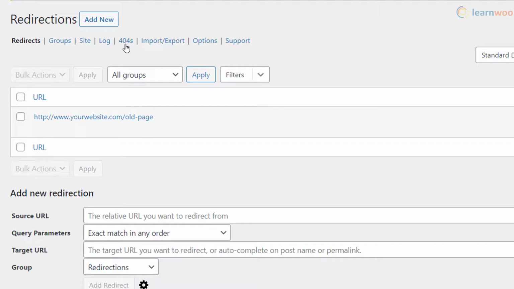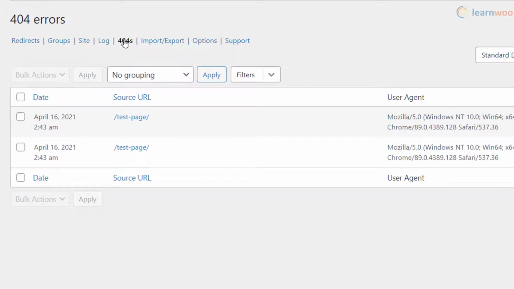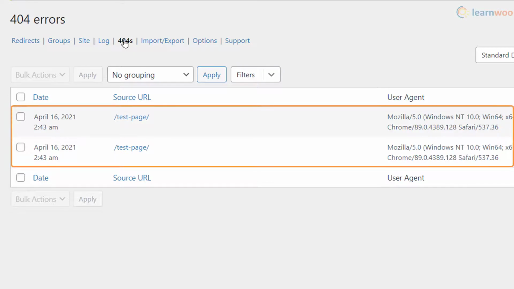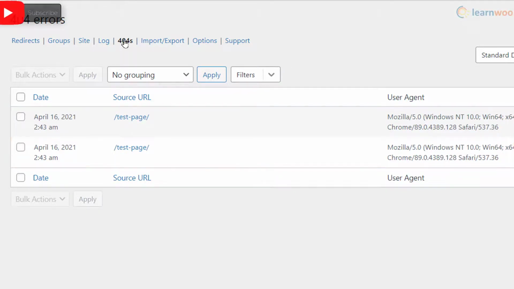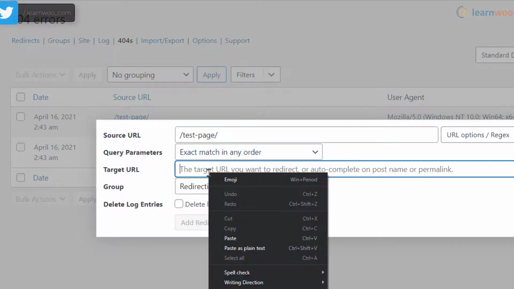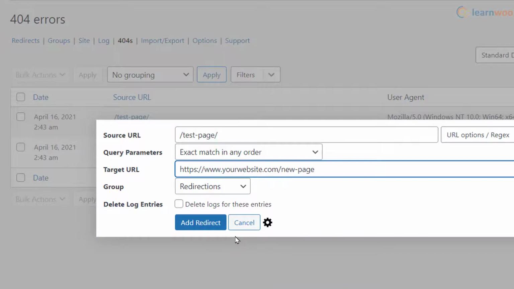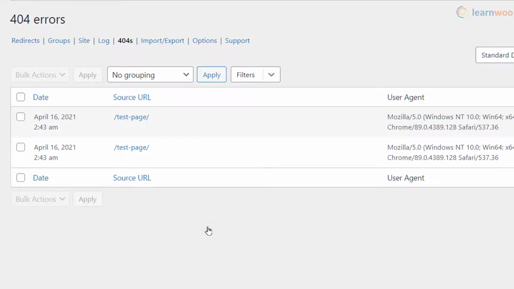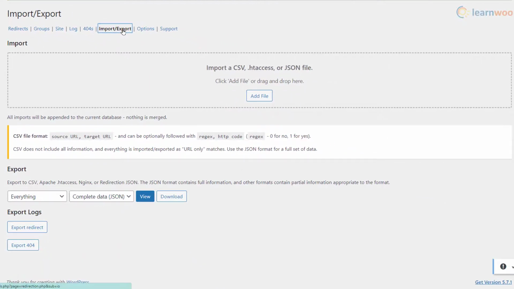Head to the 404s page if you want to redirect visitors from your website's 404 errors. The plugin will automatically detect all existing 404 links on your page. Hover over one and click Add Redirect. Then, provide the target URL that's appropriate for this 404 link. In the Import/Export page, you can export all your redirections from an old site and import them easily to a new one.